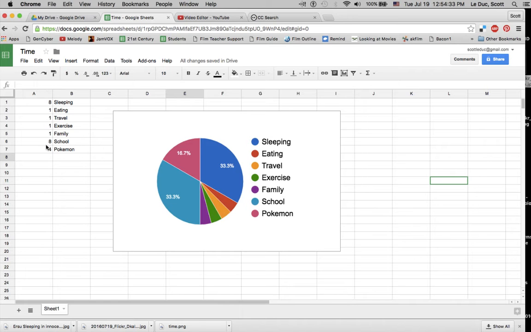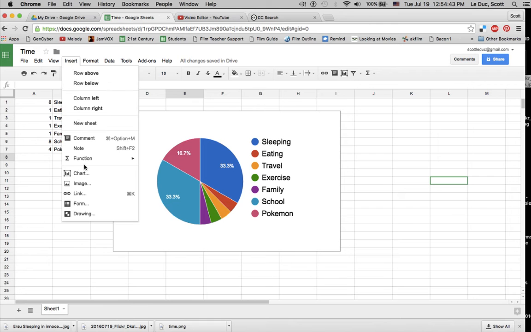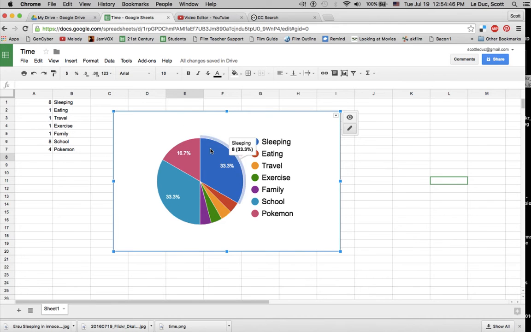I typed in the number of hours broken down over 24 hours, the percentage, so 8 hours of sleeping and so on and so forth. And then I put a keyword to represent what each field meant. Then I clicked Insert, went down to Chart, and I created a pie chart.